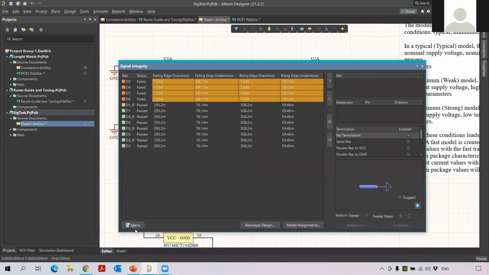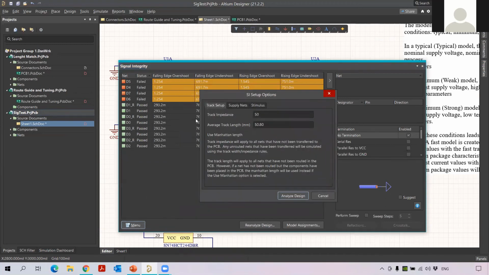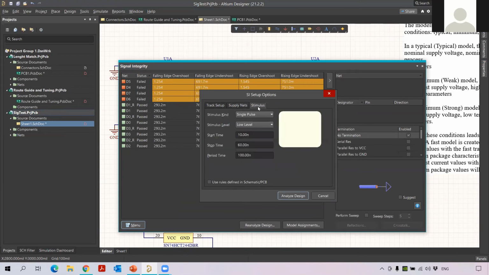For this case, I will show you the setup parameters. If you go to the menu, you can see the setup options. In the setup options, the default track impedance is 50 ohms and the average track length is 50.8 mils. These are the default settings, and it will follow them. Then go to the supply nets. You can add your own supply nets, or it will follow the design rules you apply in your schematic.